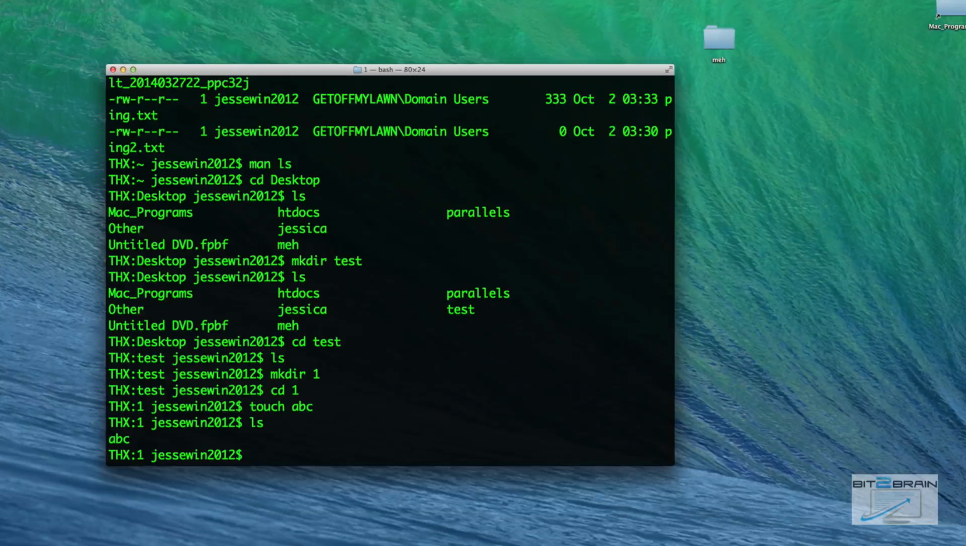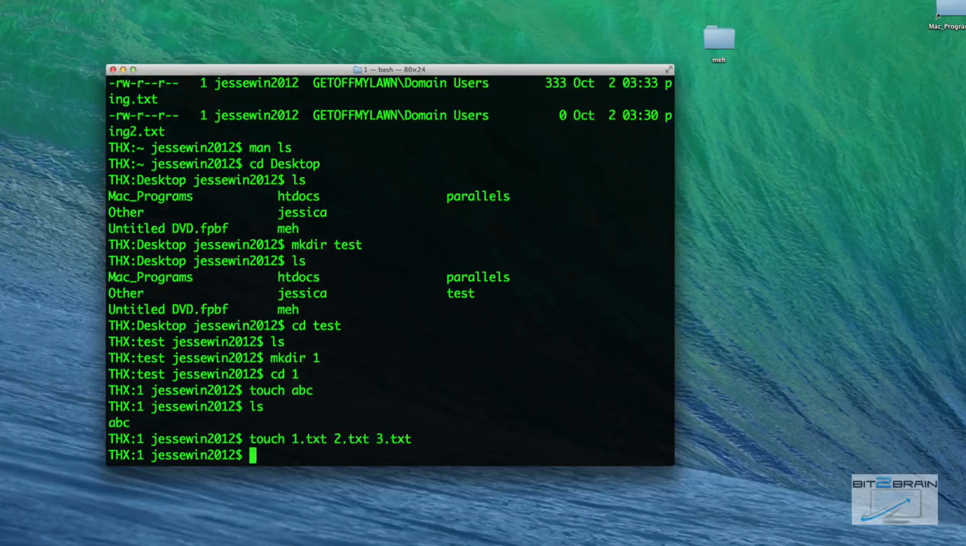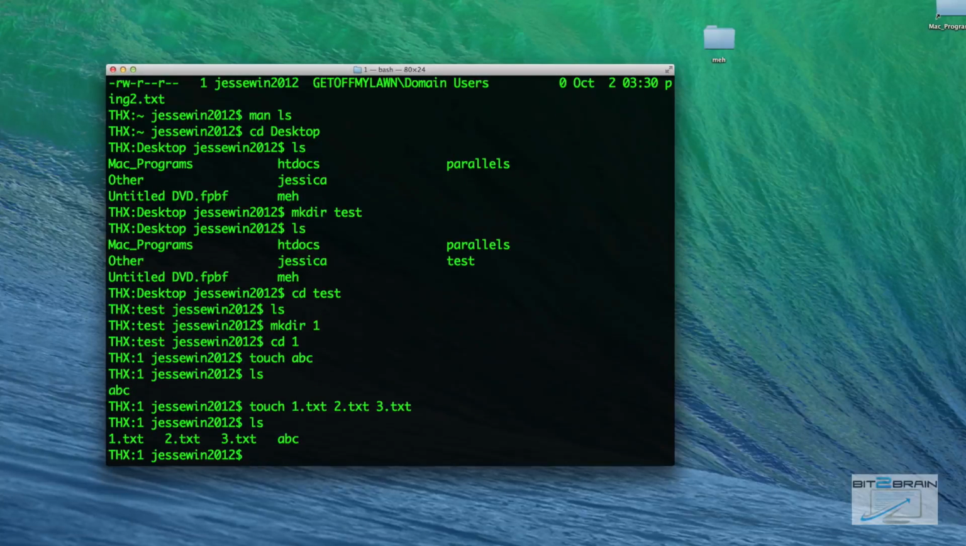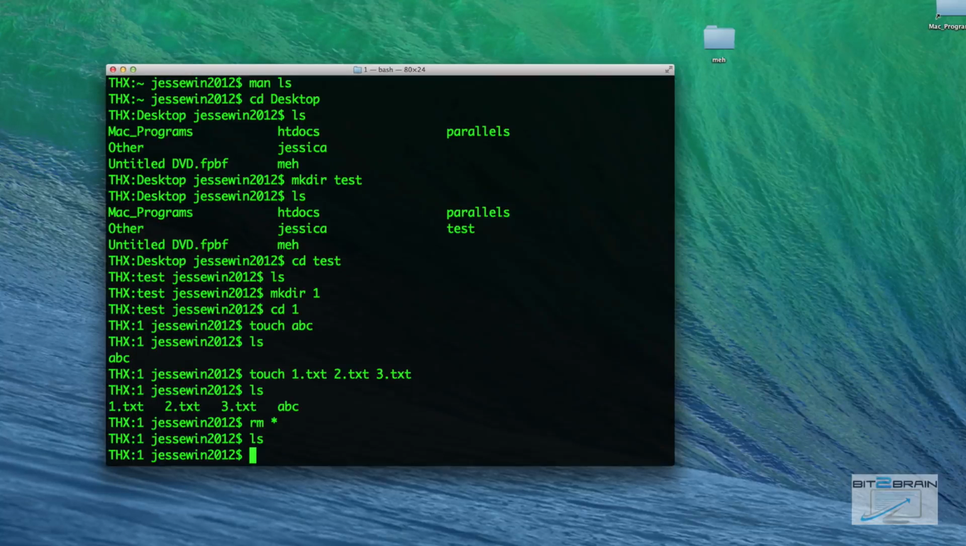Now let's say we wanted to create a few files: 1.txt, 2.txt, 3.txt, and on and on. So we're going to see all those 3 files are in there. Now let's say we had a scenario where we had to create 100 empty text files. We don't want to go in a text editor and have to do that and save it 100 times. That's ridiculous. So let's go ahead and remove all these files, rm space asterisk, and we're going to see they're all gone.